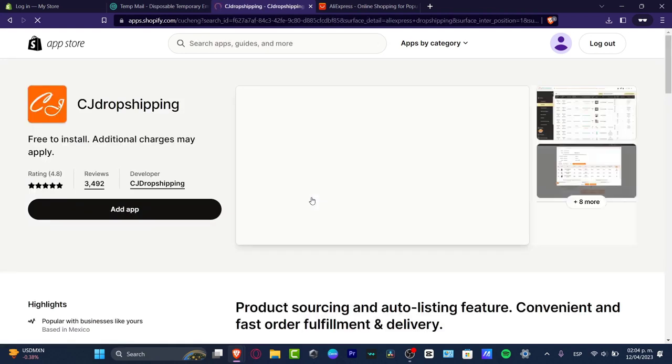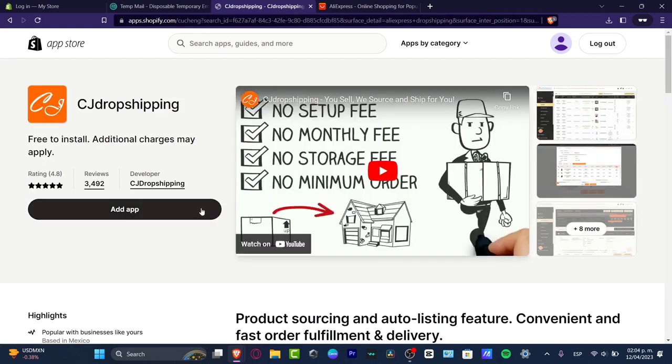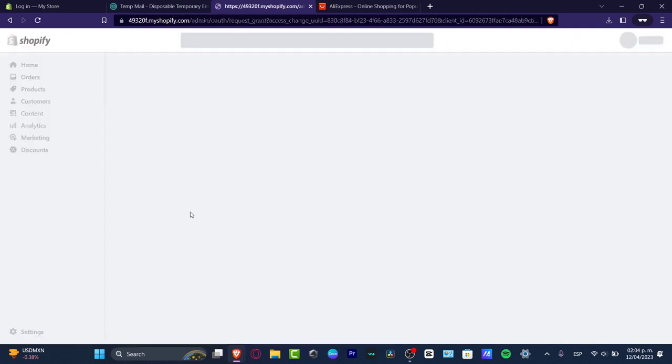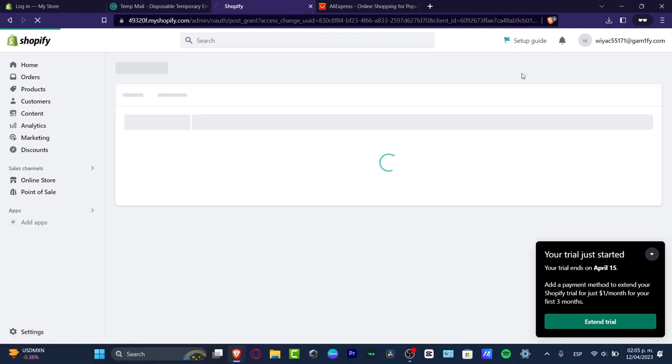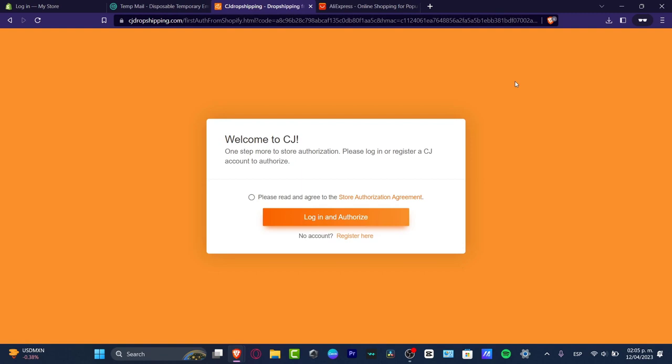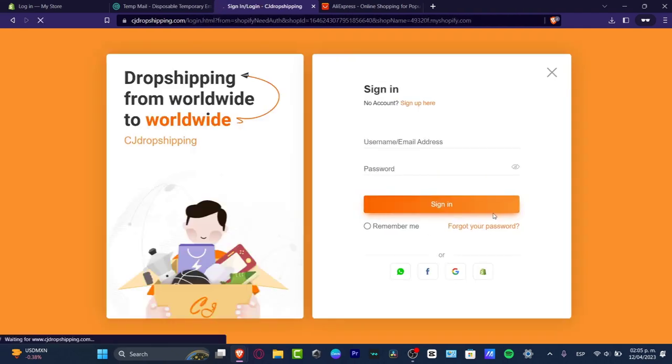I'm going to click this one, and then later on, I'm going to hit Add Application. Now, what I need to do is grant the application access to my store and to make changes and all that. So let's go into install app. And then with that being said, this one has now been successfully added automatically. So there's not a lot of stuff to do. I want to go into please read and agree to the store authorization. I enable this option, login and authorize.